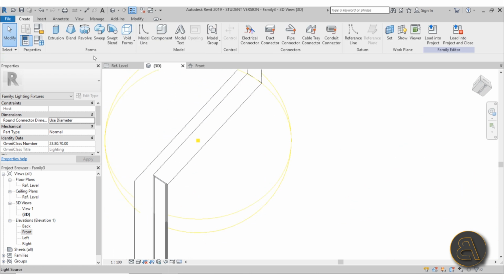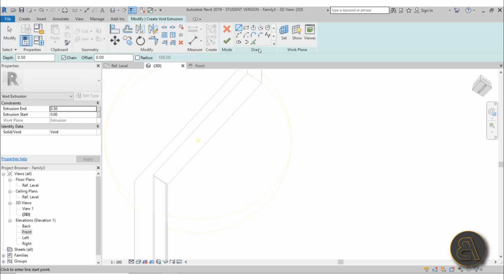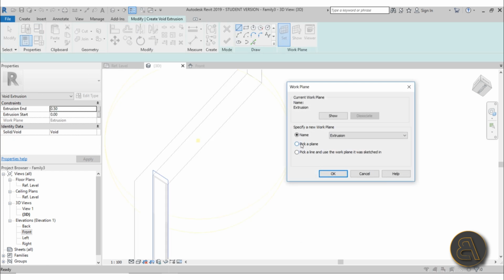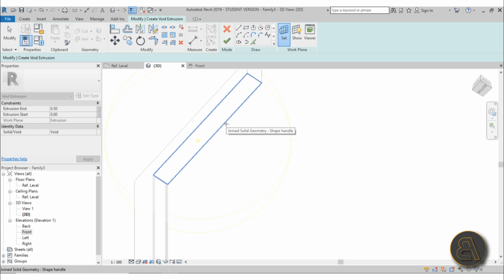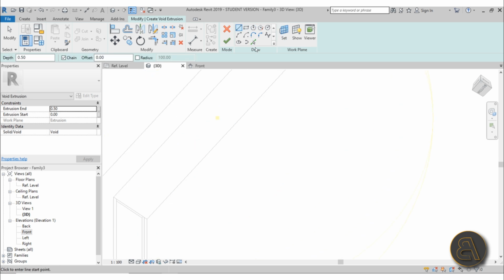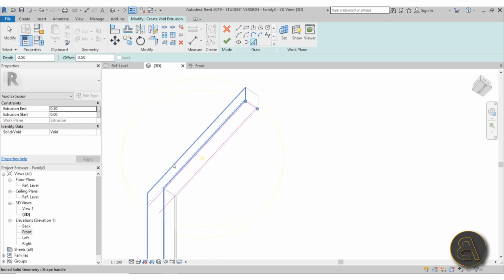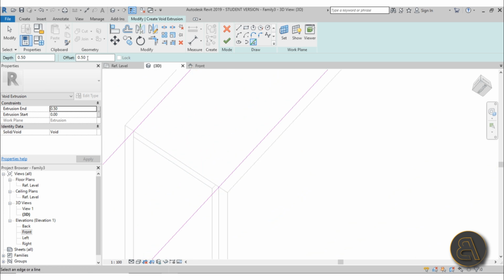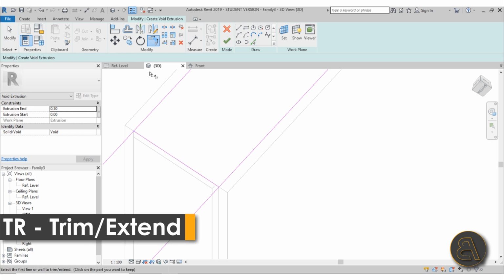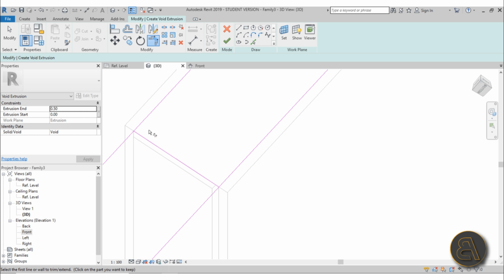So for that, let's go back to create, void extrusion, and let's go with set work plane, pick a plane, go OK, and select that one. And now let's go with pick lines again, give it an offset of 0.5 centimeters. Do one over here, one over here, one over here. And for this one, we don't really need an offset, so just put the offset back to 0, click there. And there we go. Now trim and extend, or just over here in the modify tab, trim and extend.